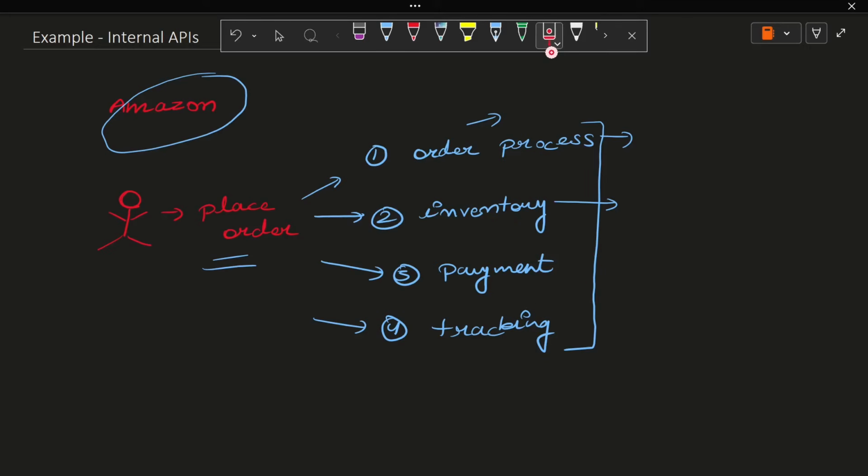Internal APIs allow companies to break down their application into smaller manageable services, making it easier to scale. Developers can also reuse internal APIs across different projects, which can reduce duplication and speed up the project.